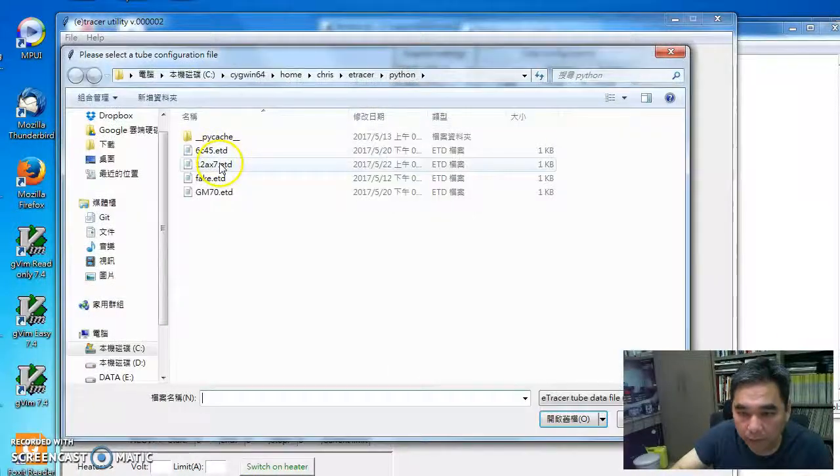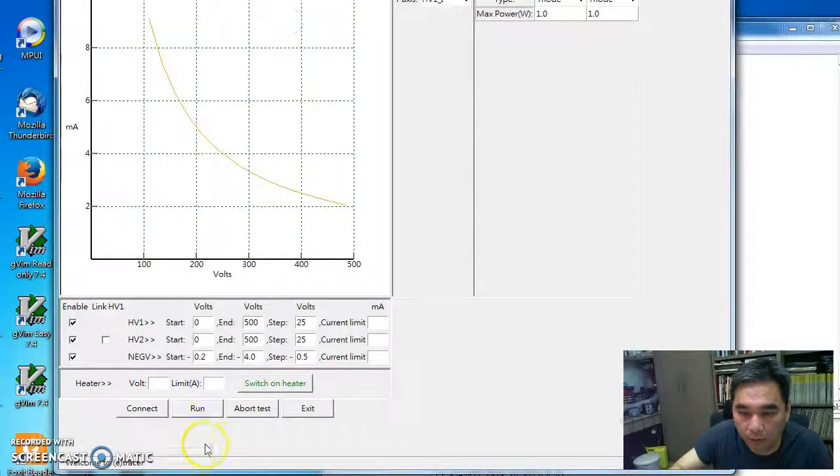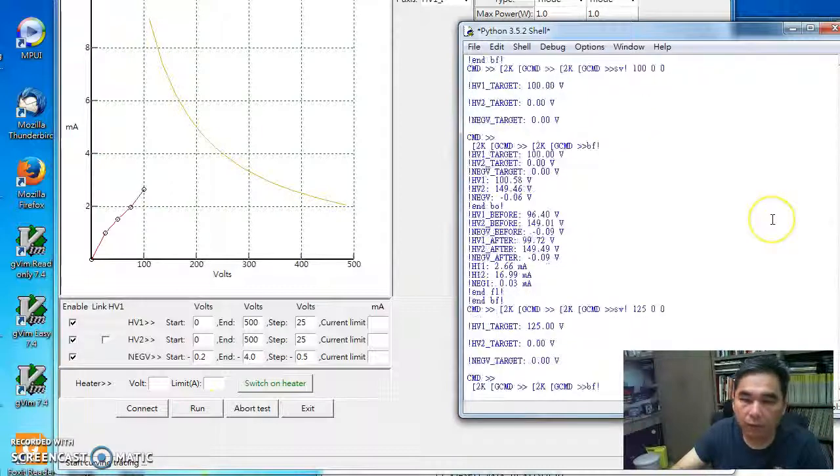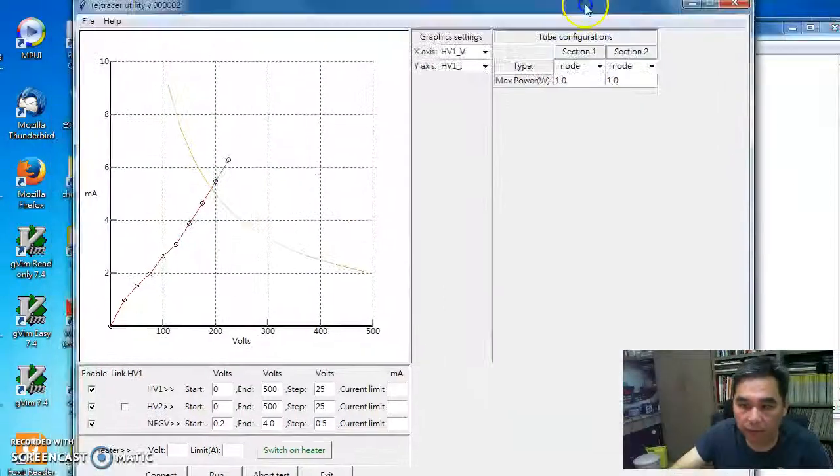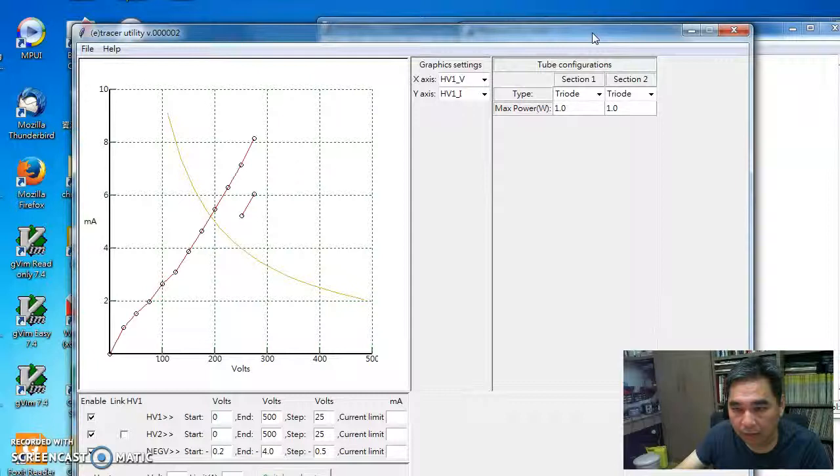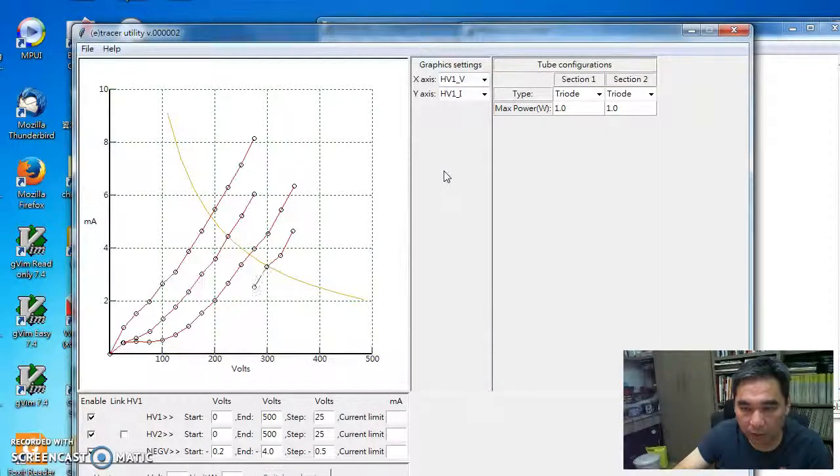Load the tube data, connect, and run. So now you can see the curve is much better. It's much smoother, and I hope you like the tracing speed. I think it's very acceptable. We can complete the curve tracing within 1 minute.